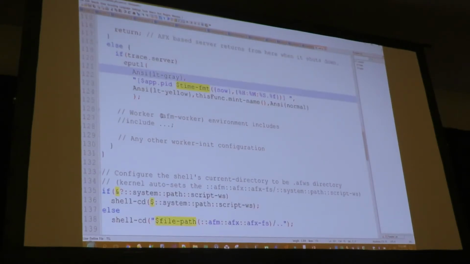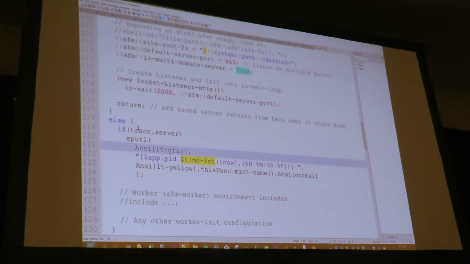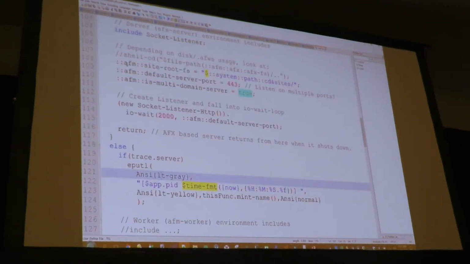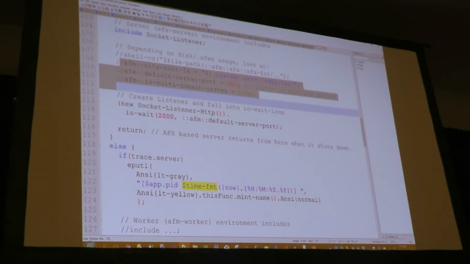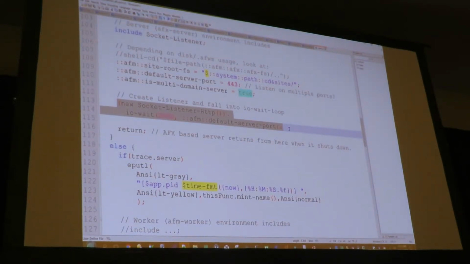If it's being run as a worker, it doesn't need to do anything else, so it's finished. If it's being run as a server, it's going to set up a few locations to where things live, and then go into a loop running the IO wait routine, which is basically able to serve up any number of recursive websites or worker threads.